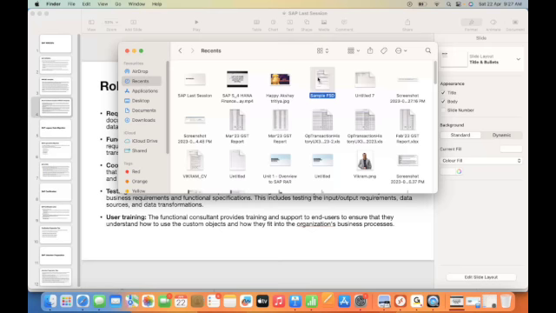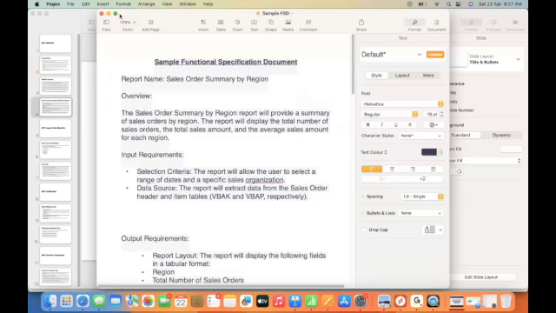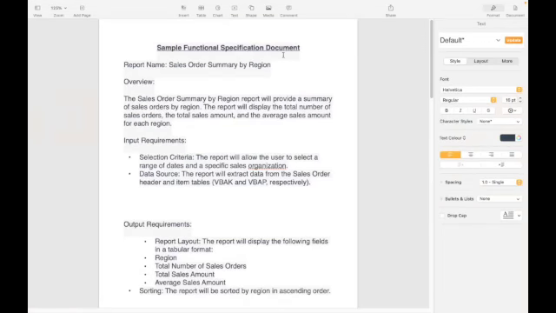Okay, this is just one example of how a sample FS document looks. For example, this is a report. This is an FSD which is created for sales order summary by region. So the customer is asking that I want a report in which region-wise I can see how much sales is done, right? Just assume that this report doesn't exist in the SAP standard system, and the customer has said I want to see this report in this particular way.